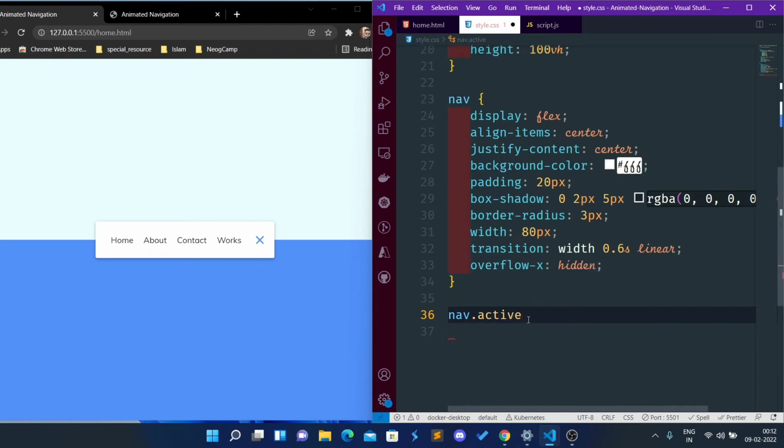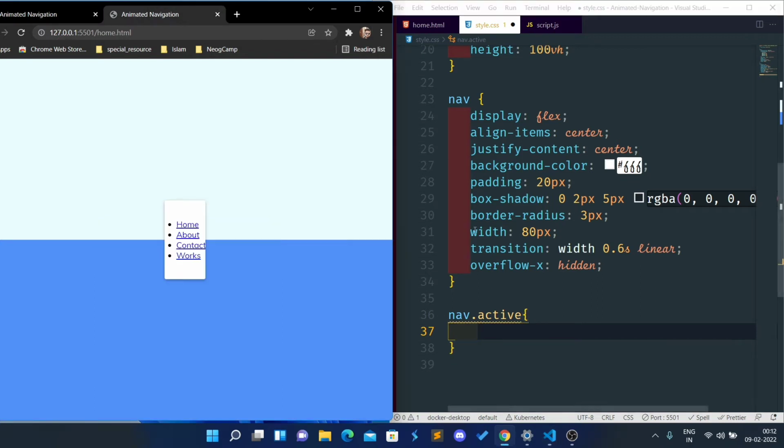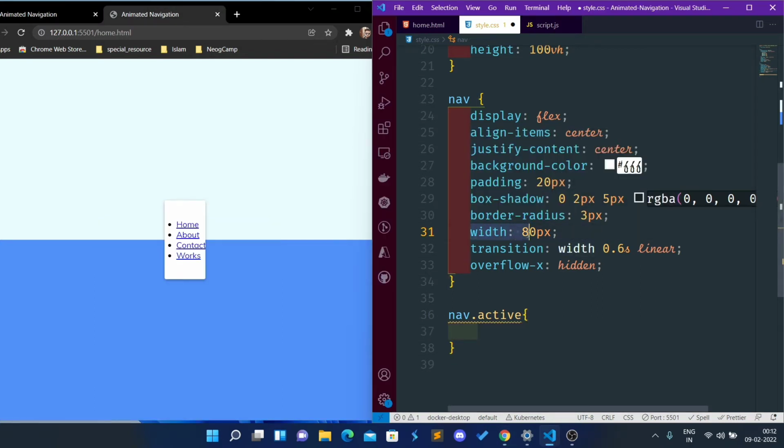If there is an active class on the nav bar, what I have to do is give more width, right? As of now I have given only 80 pixel. Because we don't want to show the whole width, we don't want to show the links at the start, we only want to show the links if there is an active class on the navbar.